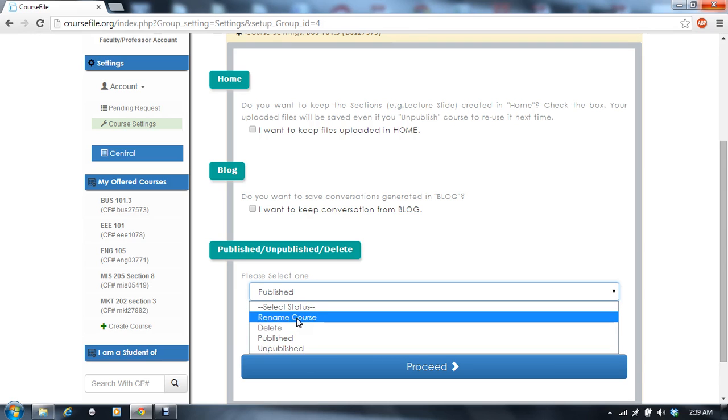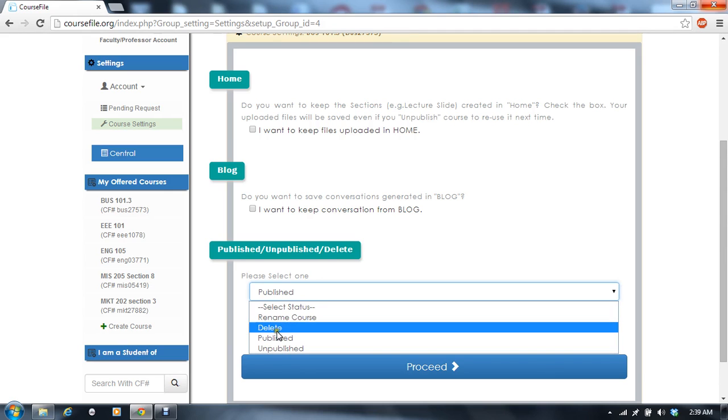Rename a course, if you want to rename a course. If you want to change the style, say from BUS 11.3, I want to make it BUS 11 section 3, so I can rename the course. Everything will be the same, I'll just rename the course. I can also delete the course. Everything will be deleted. Even I won't be able to see what's in there.